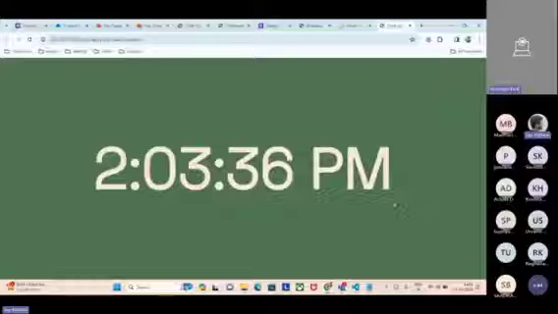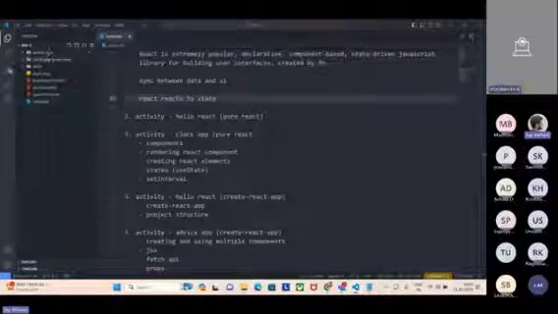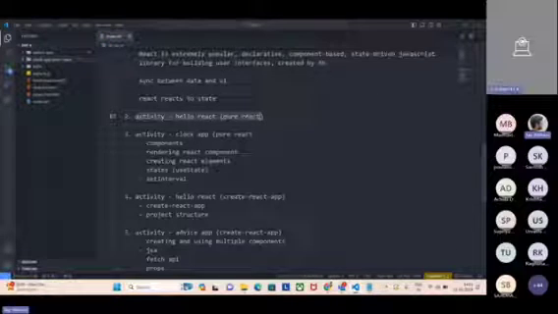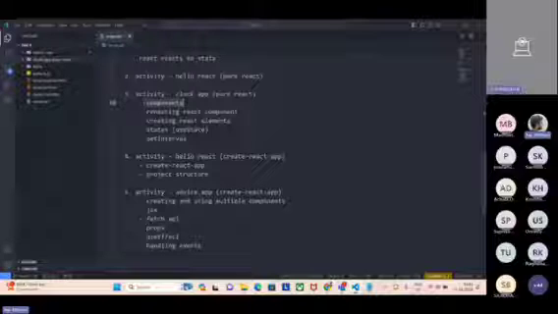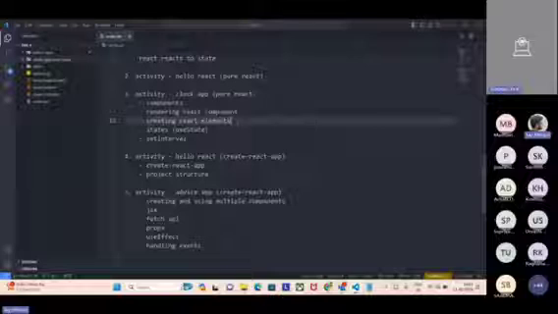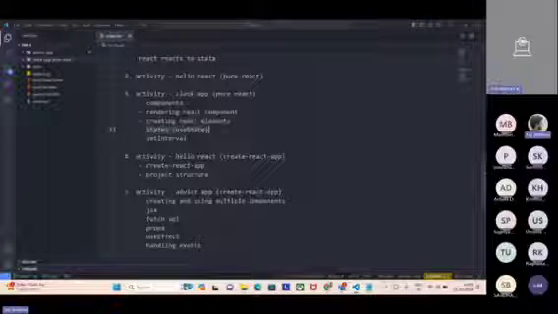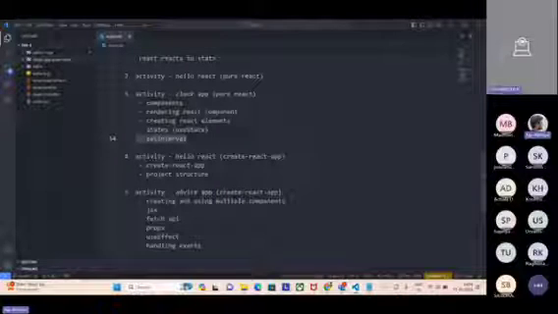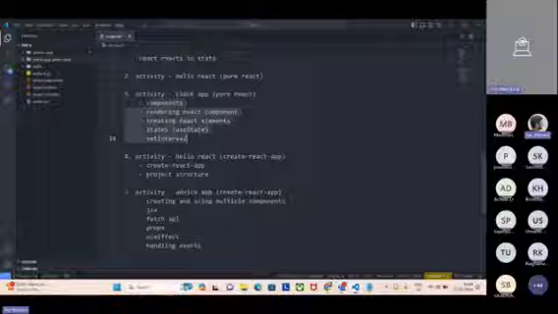Fine. So shall we move ahead now? Shall we go to the next application? Let me open the notes.txt and see this activity we did, Hello React, and also this activity where we understood components and rendering a React component. Then creating React elements using React.createElement. Then state we understood, and we also understood setInterval. So using this very small application, we understood so many things, isn't it?